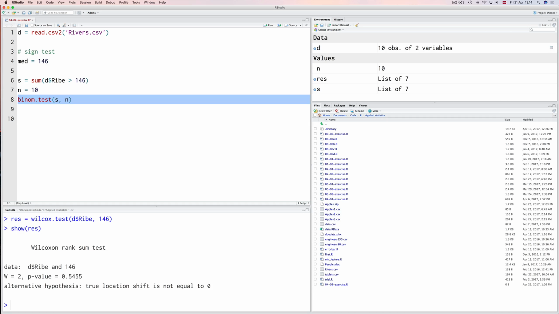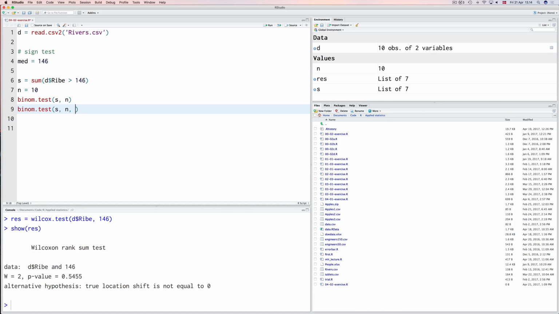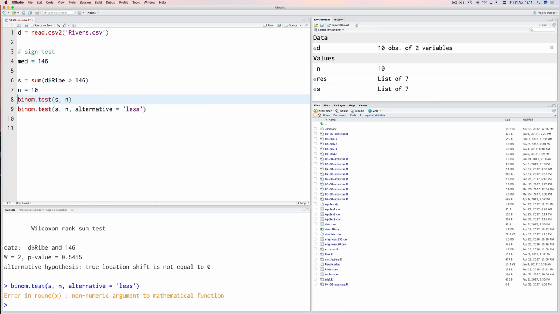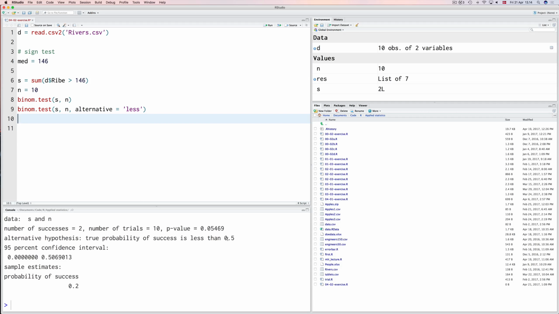I can also make it, for example, for the left or right tail, just by making alternative equal to, for example, less. Then you can see the p-value for the left tail. So it means that we assume that the median chloride content in the river is at least 146, so 146 or larger. Then the same for greater. So that's the p-value.